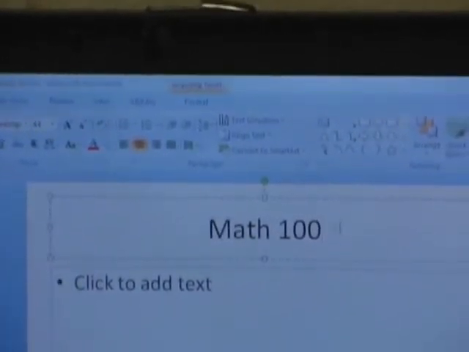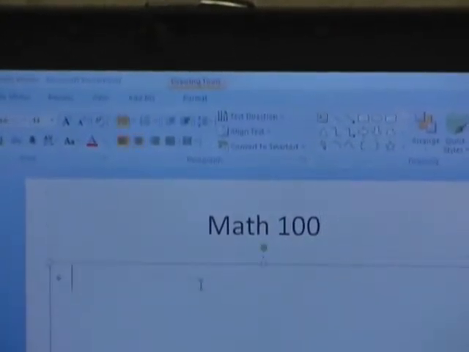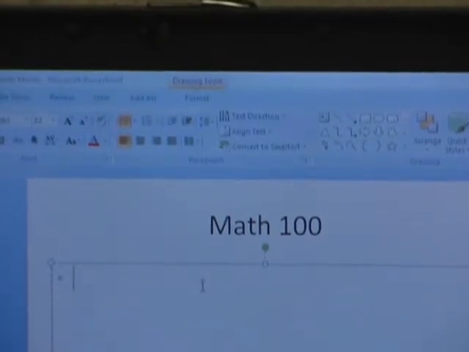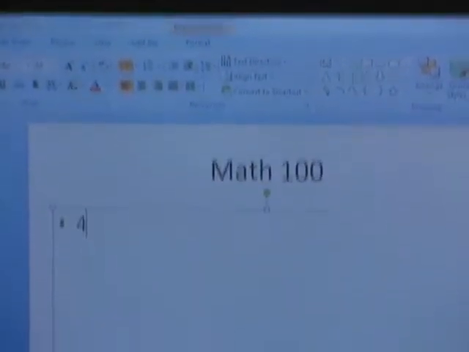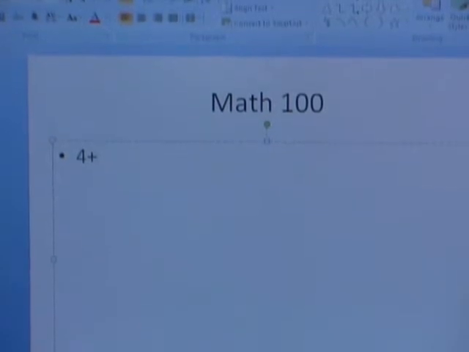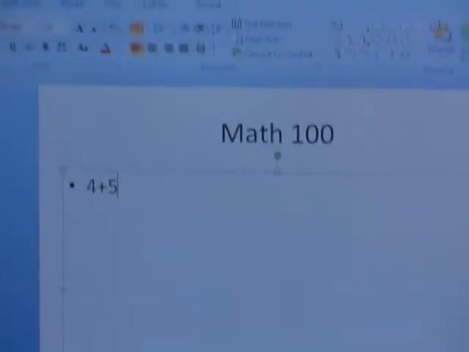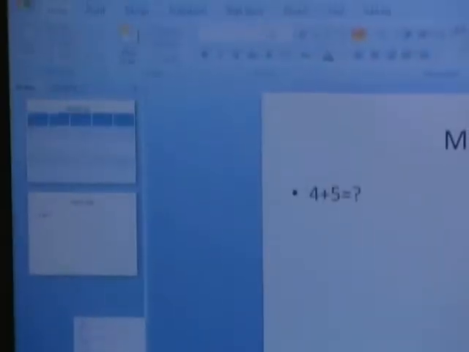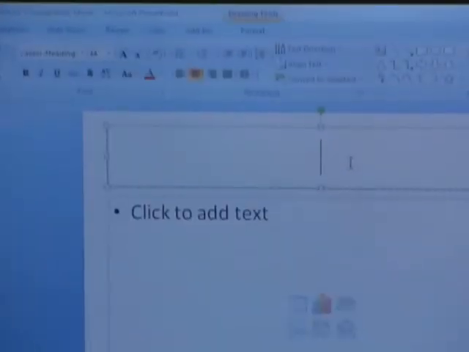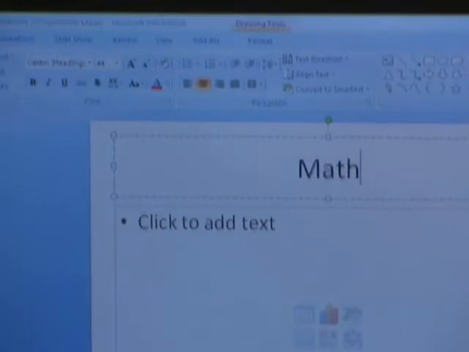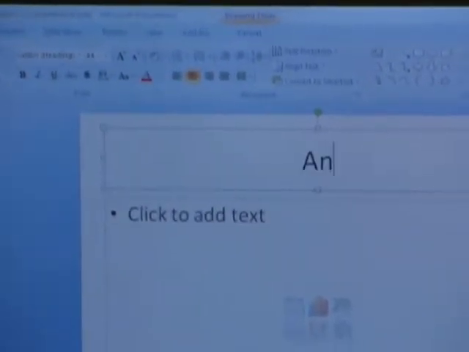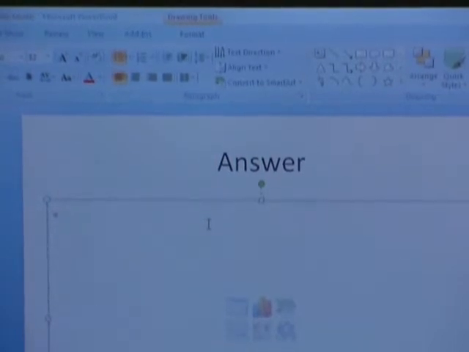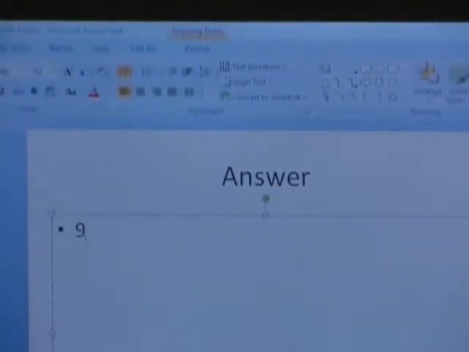If it's like math 500, you'll type in math 500. And then you'll go down here, and since it's math 100 I want to make an easy one, I'm just going to do 4 plus 5 equals what? And then you'll make a new slide, and you'll type in math 100, or we'll just type in answer. And you can go down here and put in the answer. 4 plus 5 is obviously 9.